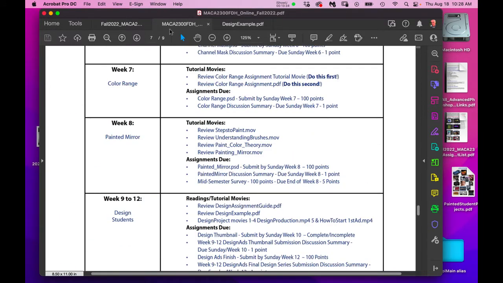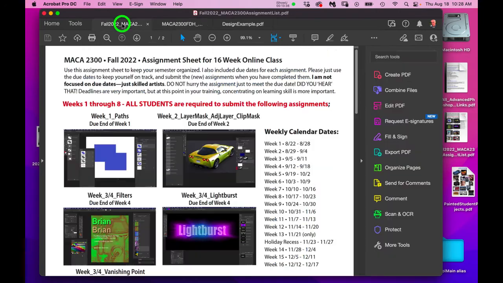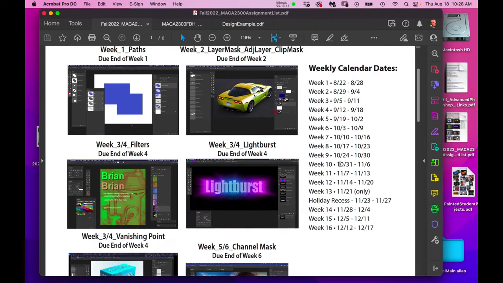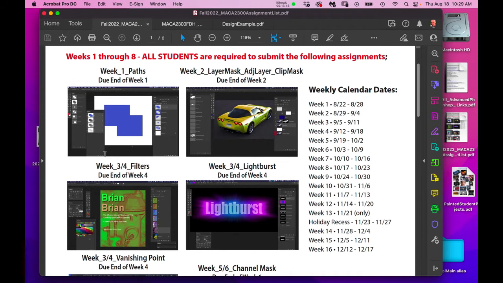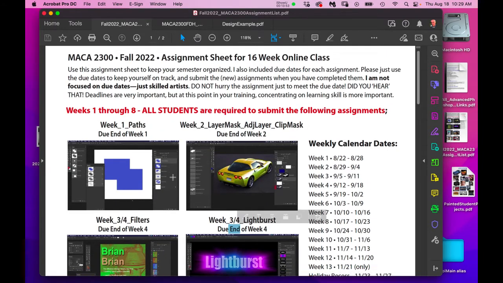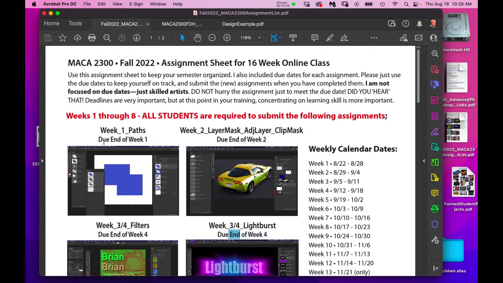Okay, so I'm going to go now and show you the assignment guide. And I made this a high-res assignment guide, and it also has the dates on it. It even shows you when things are due. Due at the end of week 4, due at the end of week 4, these two here. Up here, the paths, due week 1. This Corvette, due at the end of week 2.